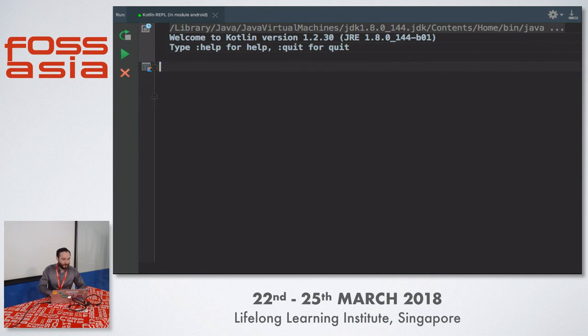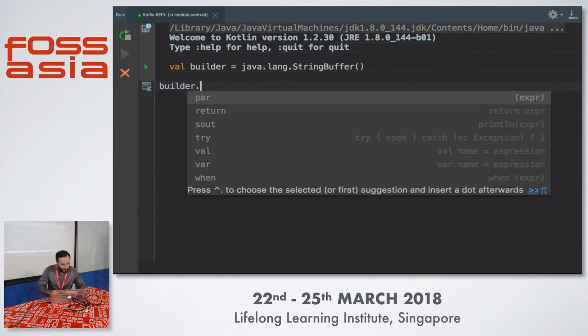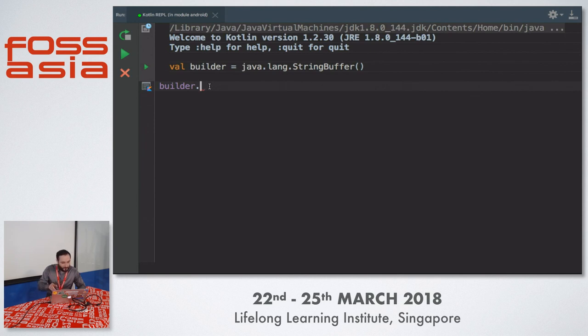An interesting feature of Kotlin is lambda with receivers. So what does it mean? This concept is not available in Java or JavaScript, but is available in a few other languages, and I will show you how you could use it. Let's say we have some StringBuilder. Completion will not work, but believe me, it has this append function, and we could append many different things.